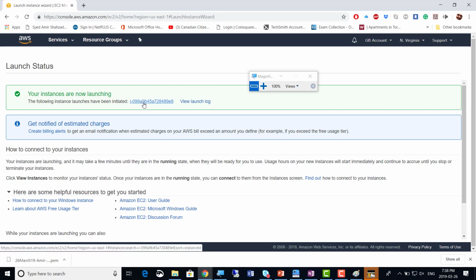I don't get the option for the private or public key, security groups. They don't show up. You did select the existing security group, and they're not showing up. Yeah, they're not showing up.